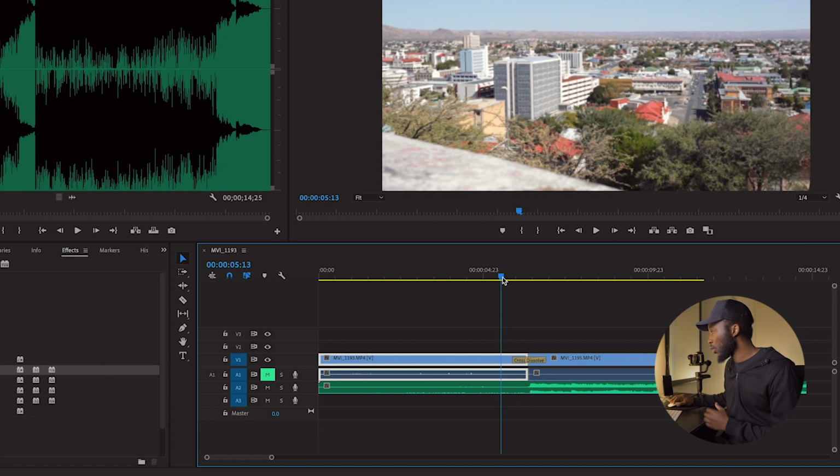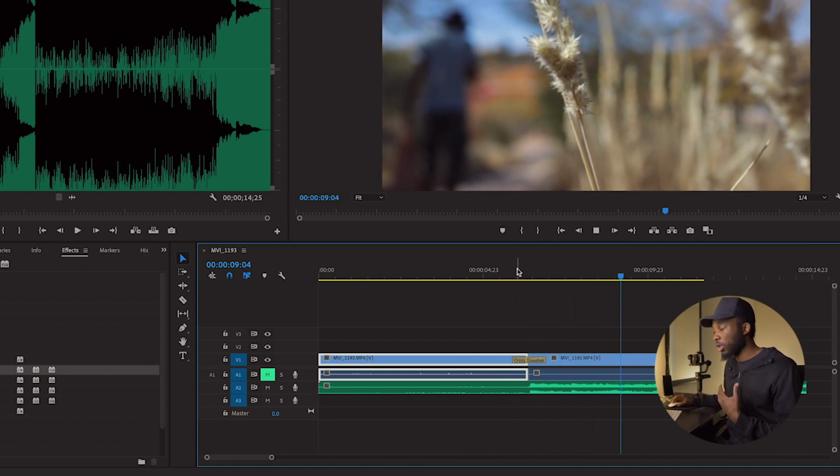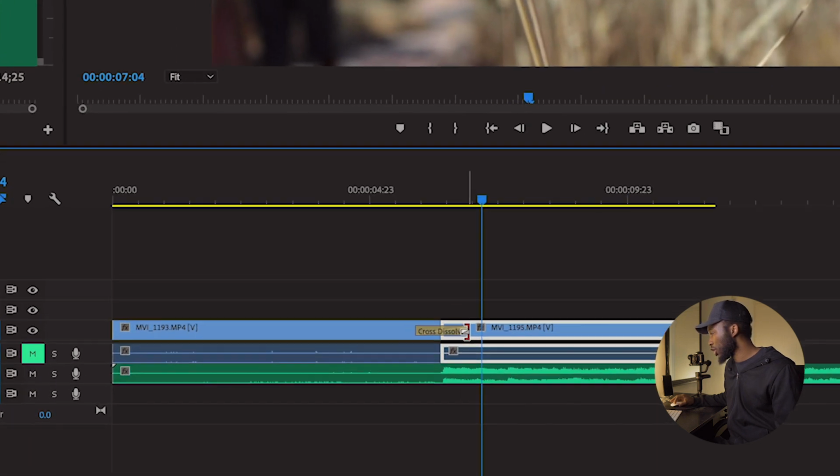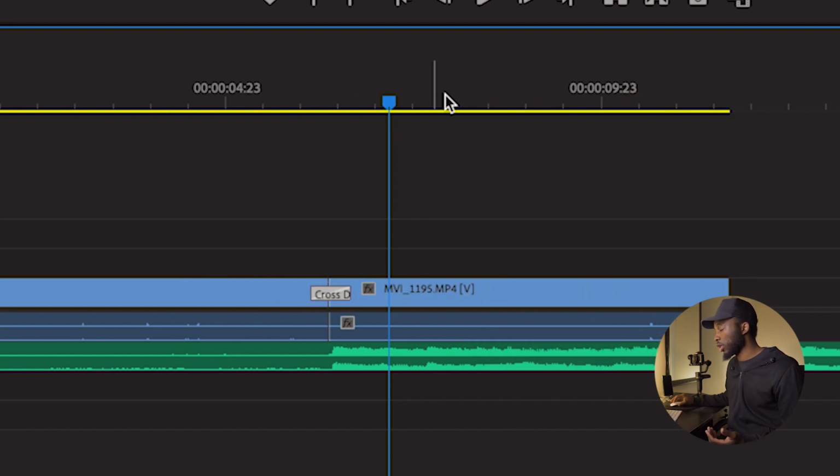So you see now when I played back, it has that cross dissolve between the two clips. You can adjust this by dragging it out so that it's longer, or you can drag it back so that it's shorter. I'm gonna leave mine the way it is.